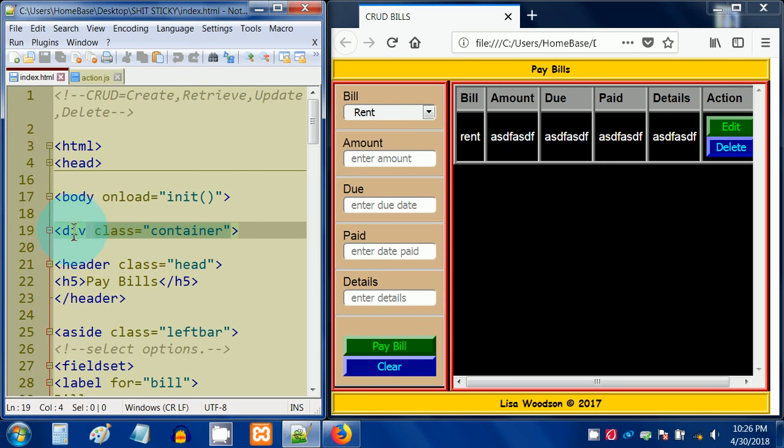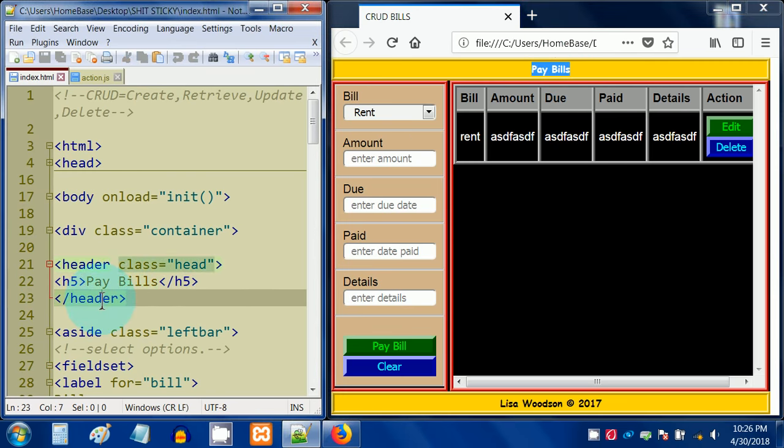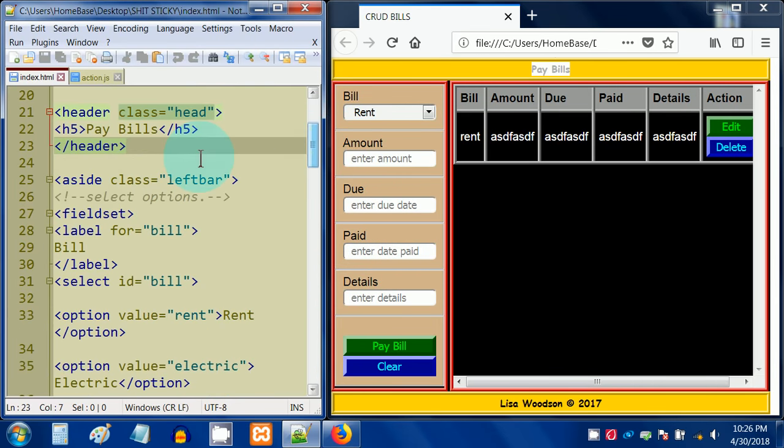After that we have a div with a class equals container, followed by a header with a class set to head. Inside of the header tags we have an h5 pair for the h5 header. It just says pay bills, and that's what you see right here. Alright, so then after the header tag we have an aside that has a class set to left bar. Now we're looking over here to the left. This is our aside that's called left bar.